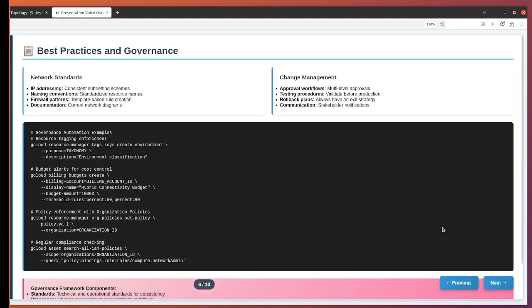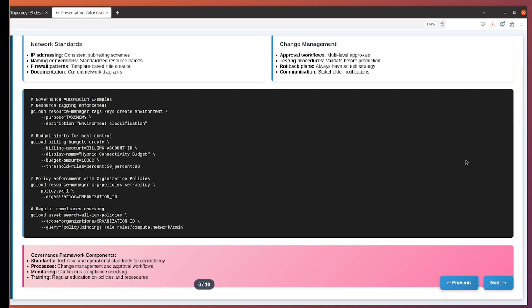Best practices and governance. Establishing governance frameworks for hybrid connectivity is essential for maintaining security, performance, and cost control as your hybrid environment grows. Without proper governance, hybrid environments can become an unmanageable sprawl. Network design standards should specify IP addressing schemes, subnet sizing, firewall rule patterns, and naming conventions. These standards prevent conflicts and make troubleshooting much easier when you have hundreds of resources.